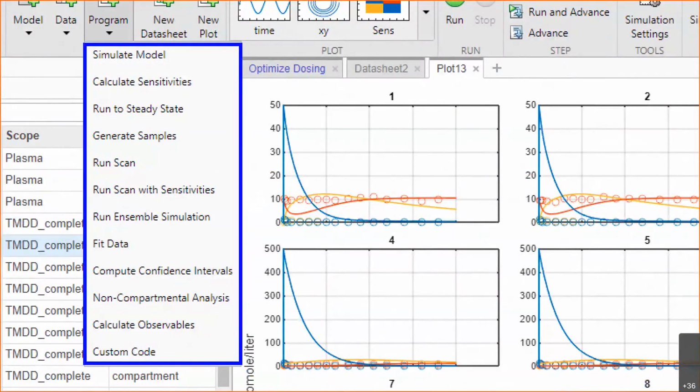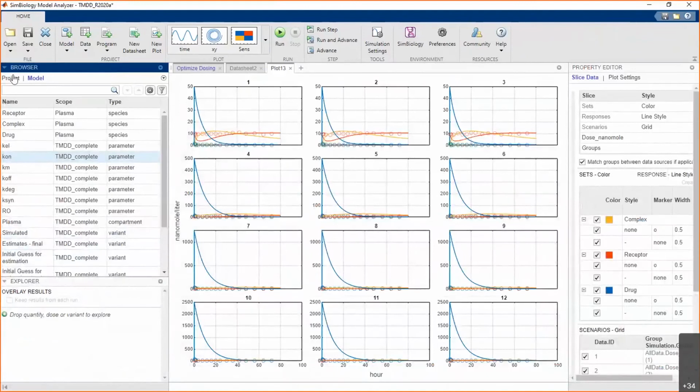So in the previous case study, we used simulations, but now we're going to use fit data. And there are many more. There's non-compartmental analysis you could do. There's a scan, scanning and sampling parameter values and running the different simulations, running to steady states. There are a lot of things you can do here. But we'll focus on the fit data task or program.